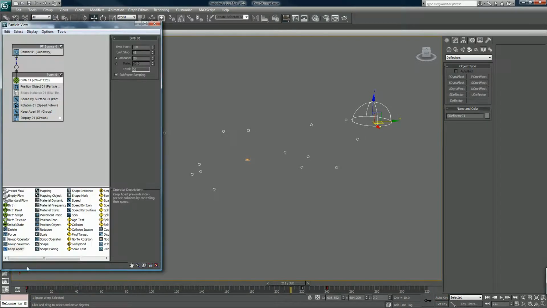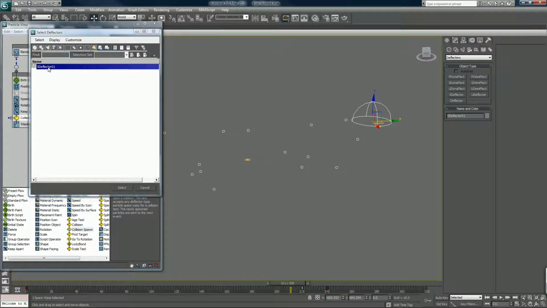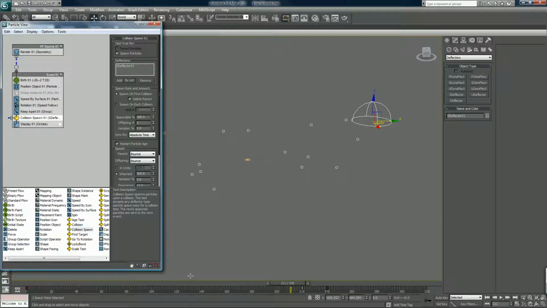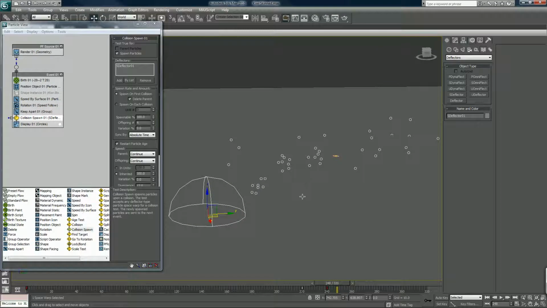we can bring this up. And we'll put in a collision spawn. Add by list. Only one thing on the list. Deflector. So now as the deflector runs into these things, they will go to the next event. Change a couple of things. Continue. Set the offspring to 4. Oh, are you seeing this now? It's pretty awesome.